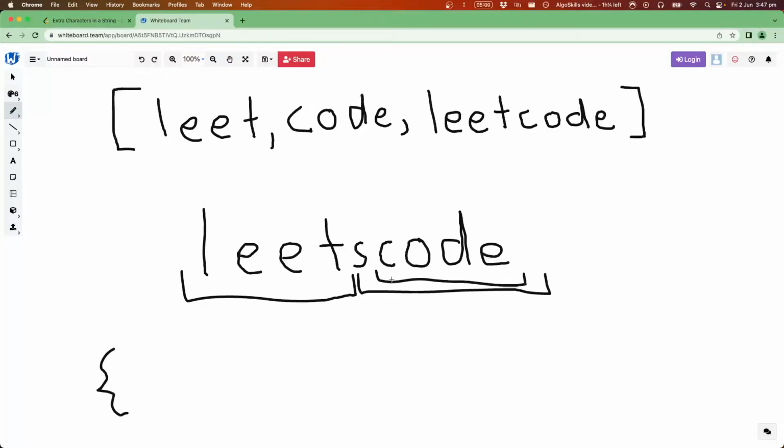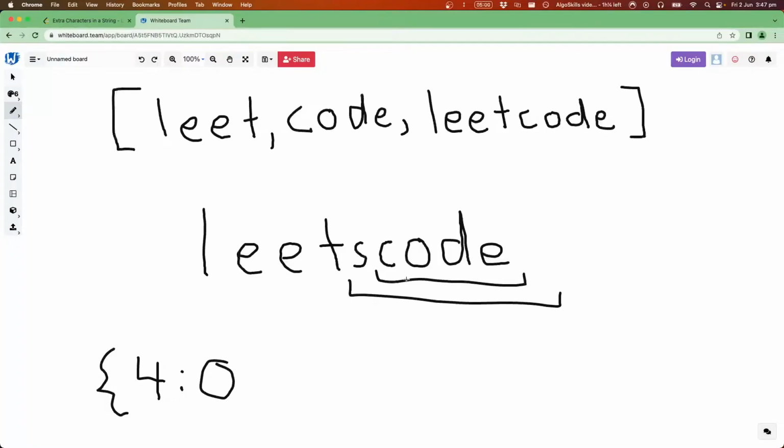So for example, as an obvious example here, once we get down to code, the last 4 characters, this directly matches. So there are 0 remaining characters. So we're going to be matching 4 with 0. That's what our cache is going to be doing. And then for another example, if we're at scode, this is going to have 1 remaining character here.